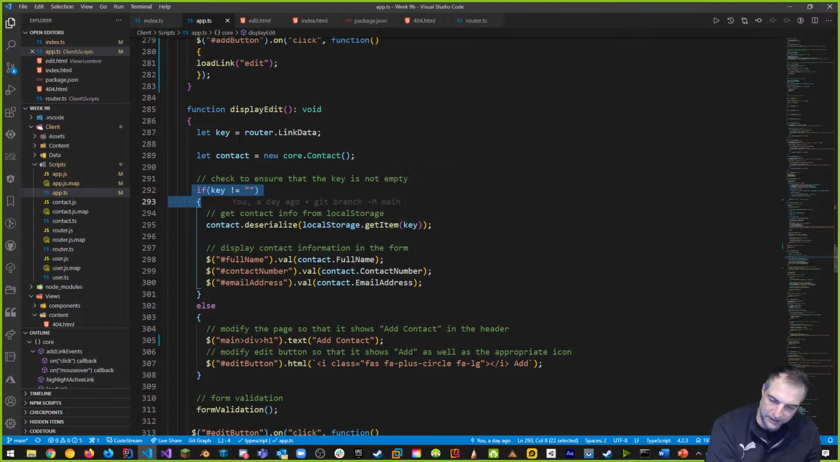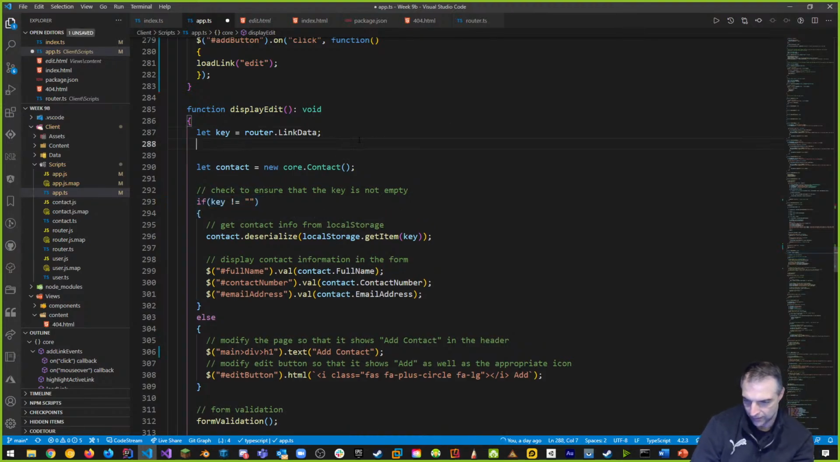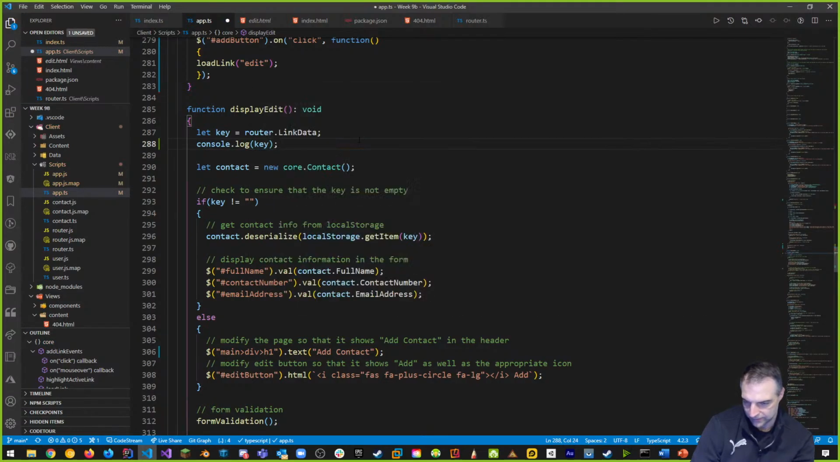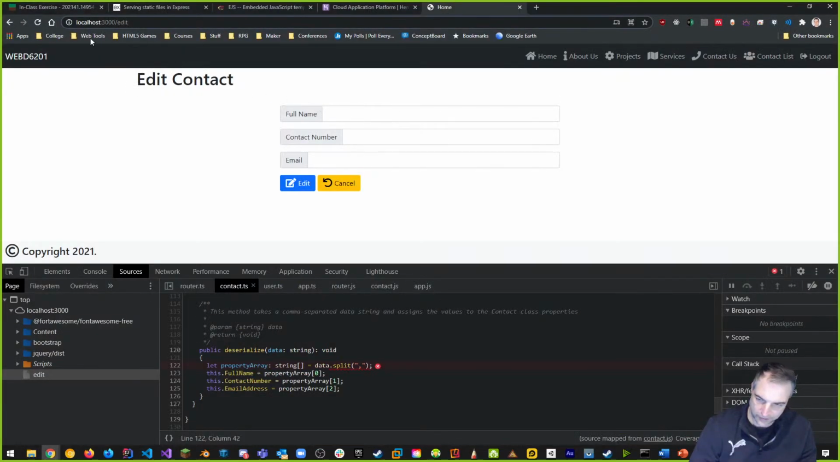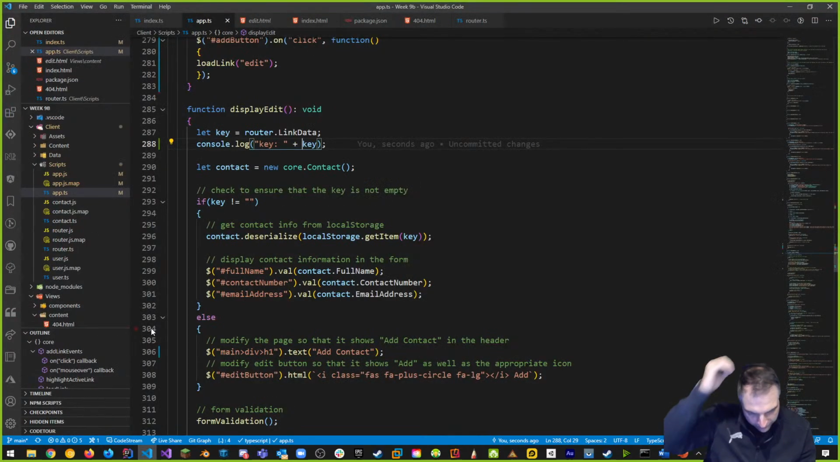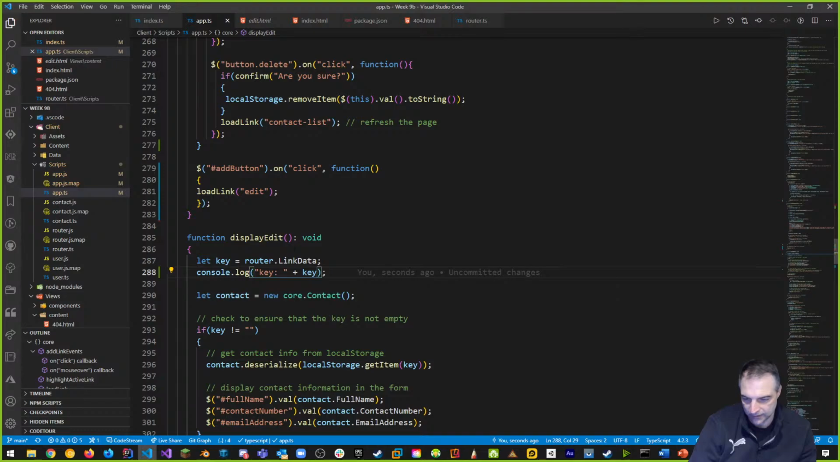Well, when it came back in here, my link data, let's take a look at what link data is. Let's do a console log. Look at what my key is, console log key, just to see what this is really quickly, so we know where we are. We're going to remove this later. But in our console log, if I press refresh and I go to my console, my key is undefined. Right? Can't be undefined. It has to be something that is okay.